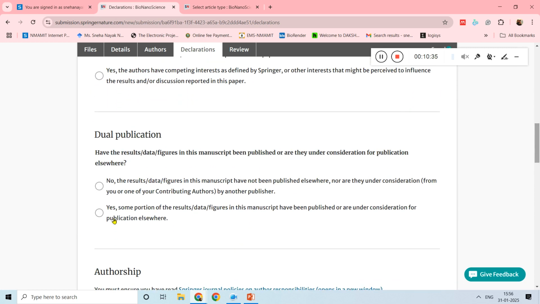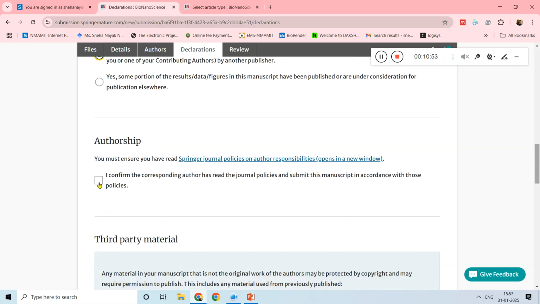Dual publication: if you have already published part of the work and some data of that is included and all of that sort, but that is not true. We have not taken any data from previous data, and this is all new data that we have done. So no, the results and figures have not been published elsewhere, it is novel. Okay, authorship, I confirm that the policies are fine, and I've read the journal policies to submit my manuscript.